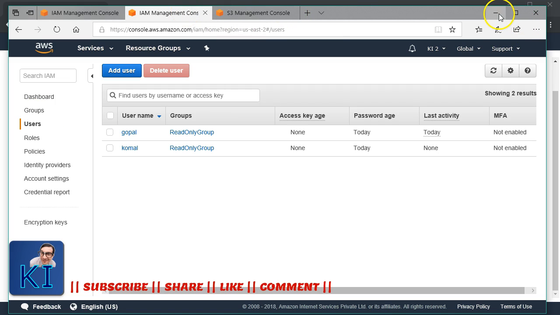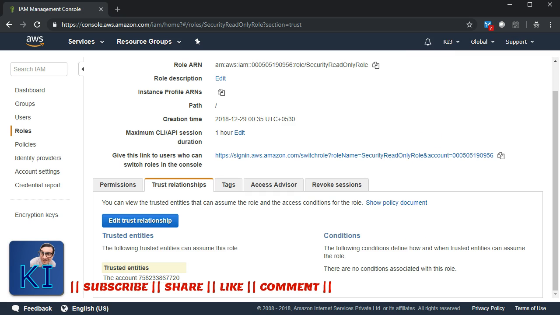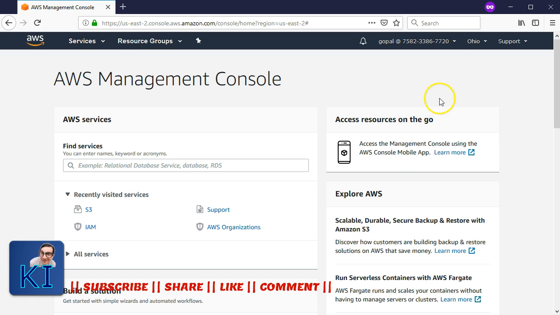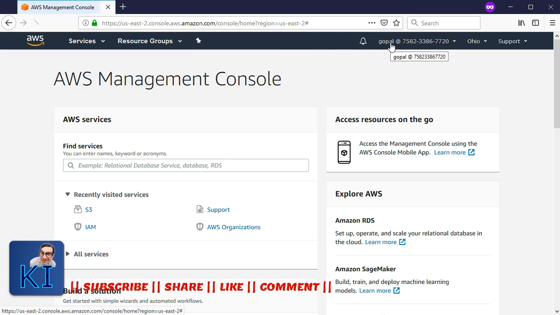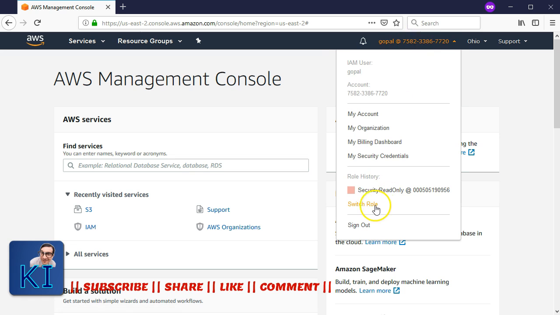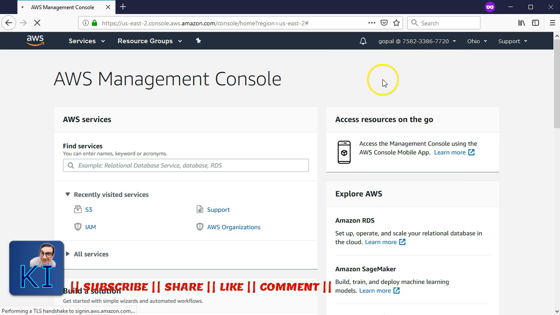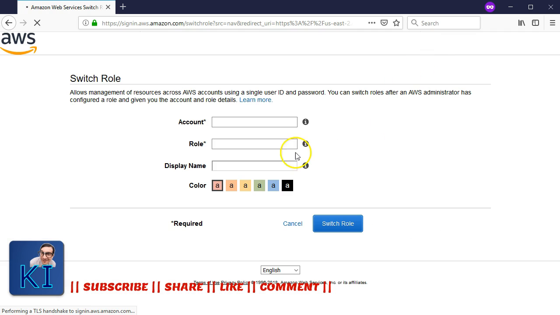So now I'm going to minimize this and I'll go to another window where I am logged in with the user Gopal. So here is the window. This is now Firefox, and in this Firefox you can see I'm currently logged in using the Gopal IAM user. So now what we want to do is actually get into the KI3 account, right? Using the role which we created in KI3. So we can go here and say switch role. When we say switch role, we would be able to specify the account number and the role name.